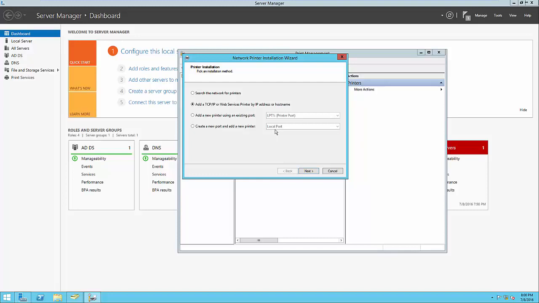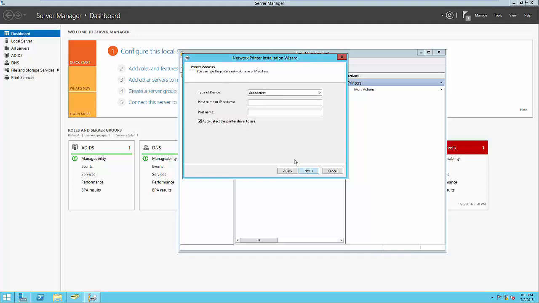Now if you've ever installed a network printer on Windows 7, 8, 10, it's fairly simple. What we can do is do it by IP address, since I have a static IP address set up on my printer. But you can also search for the network printer, use an existing port if it's a printer attached directly to the server, or we could manually create a new port. We're going to do that by the IP address since I have a static IP on my printer. So we'll type in the IP address of our printer.